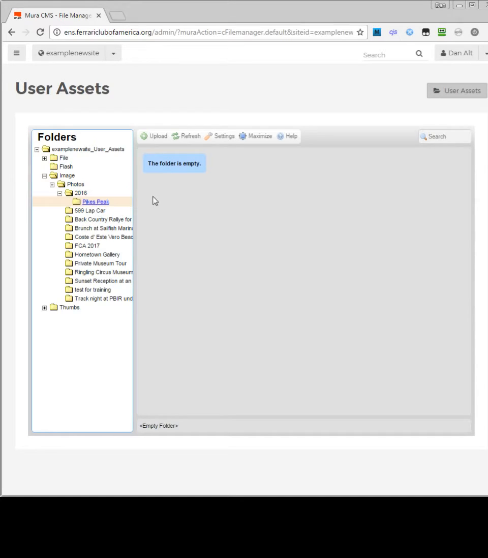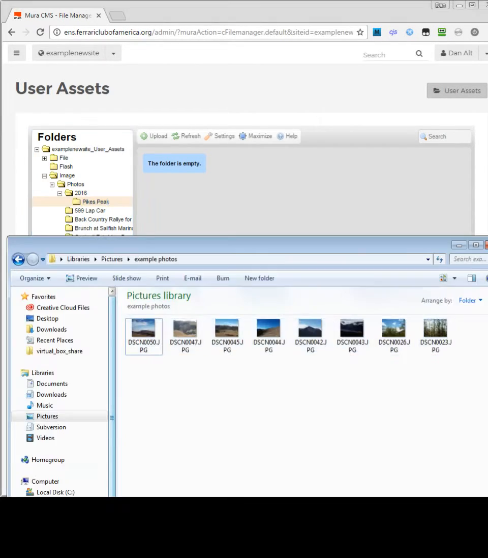And then I'm going to drill into Pikes Peak. The folder's empty because I just created it. So what I'll do is switch over to my folder, which I had already here. And now there's a couple of ways to do this. The easiest way that I've found is to simply select all of them, or all that you want to upload at least. In this case we'll do 4. I'm just going to drag and drop them into the folder, into the file manager.